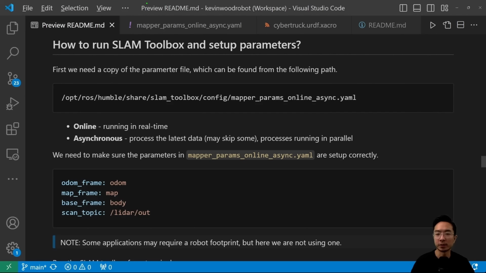Okay, so now we're going to talk about how to run SLAM toolbox and set up the parameters. So first we need a copy of our parameter file, which could be found from the following path here. And then there's a couple of things to note. There's two terms that are being used: online and asynchronous. So online just means it's running in real time, and asynchronous just means that it's going to process the latest data, and then everything's going to be running in parallel, but some of the data might be skipped.